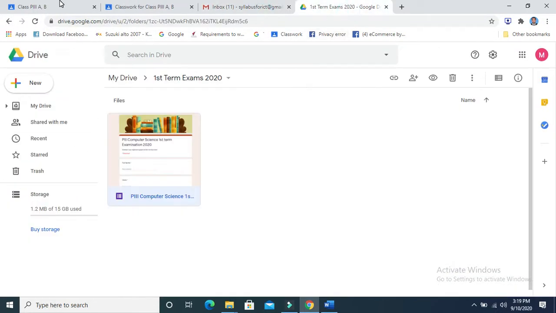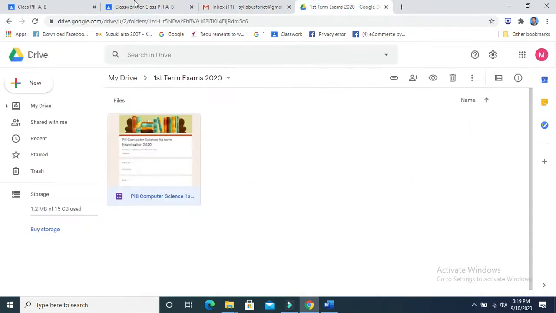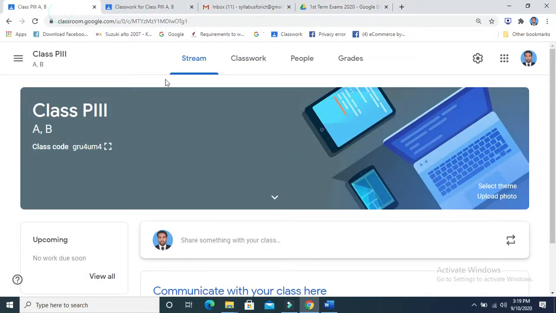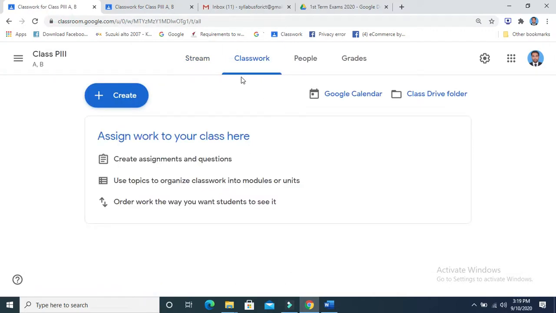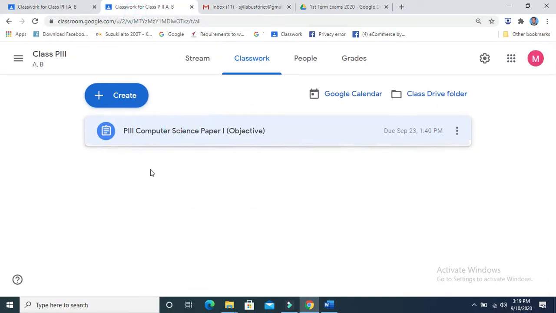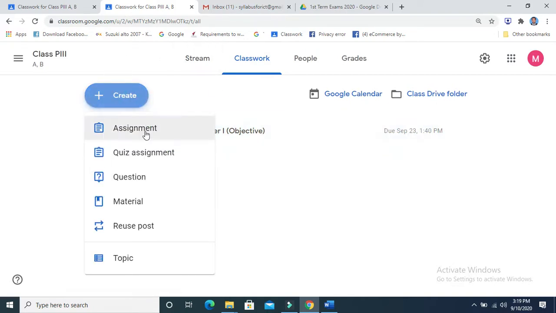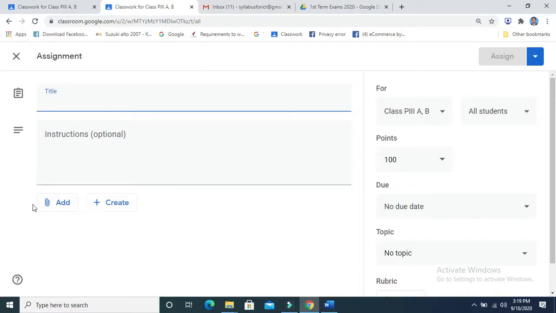So this is basically all about the process of how we will give paper 1. Now how we are going to give paper 2, this is the thing that we need to understand. When paper 1 is accomplished, of course what we are going to do is upload paper 2 as well, and we will make another assignment over here, and we will attach the question paper.